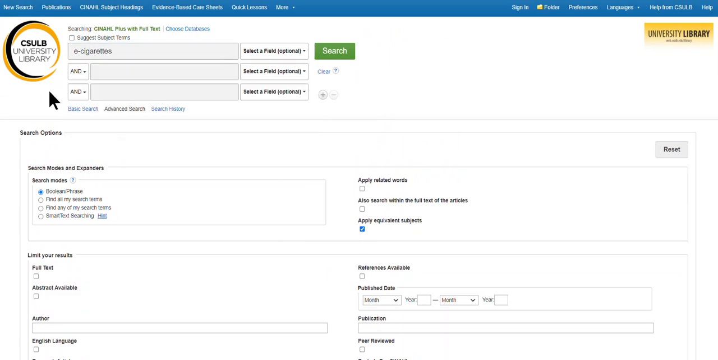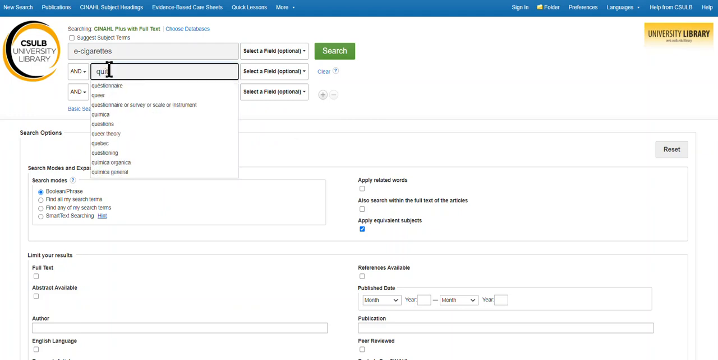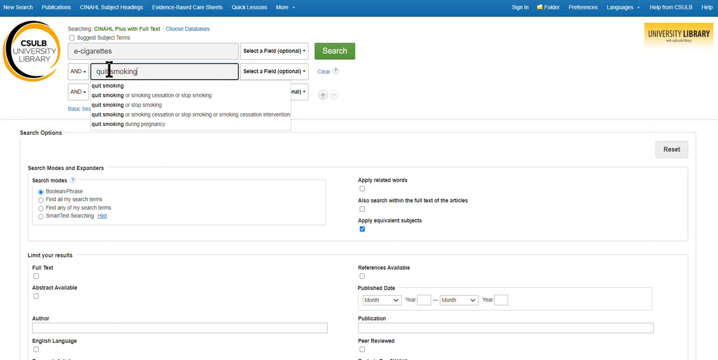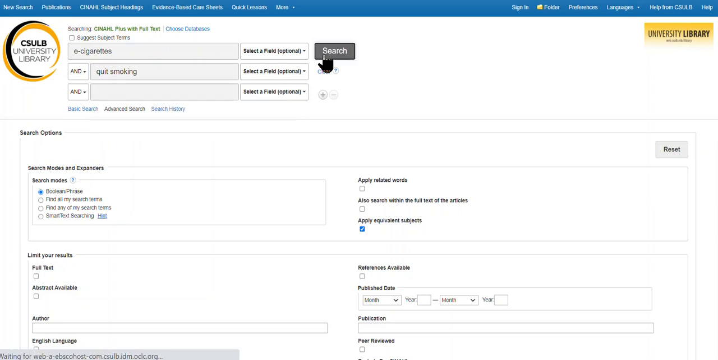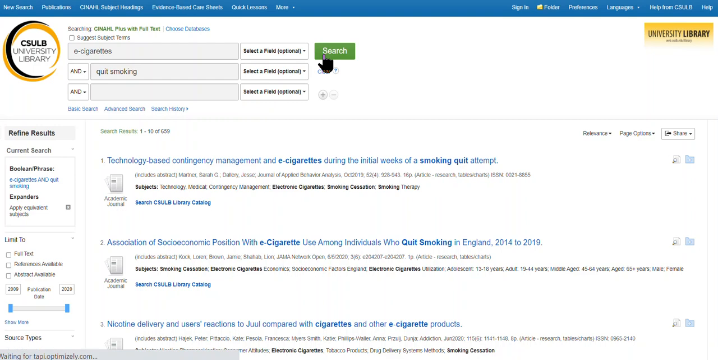And then let's go ahead and say, in addition, let's just say to use them for quitting smoking. So we'll say quit smoking. So I'll go ahead and put my key terms, one per box, and I'm partnering them with this Boolean operator and. And that's basically telling them I want articles that have this topic and this topic. So I'll go ahead and hit search. And that gives me 659 articles.